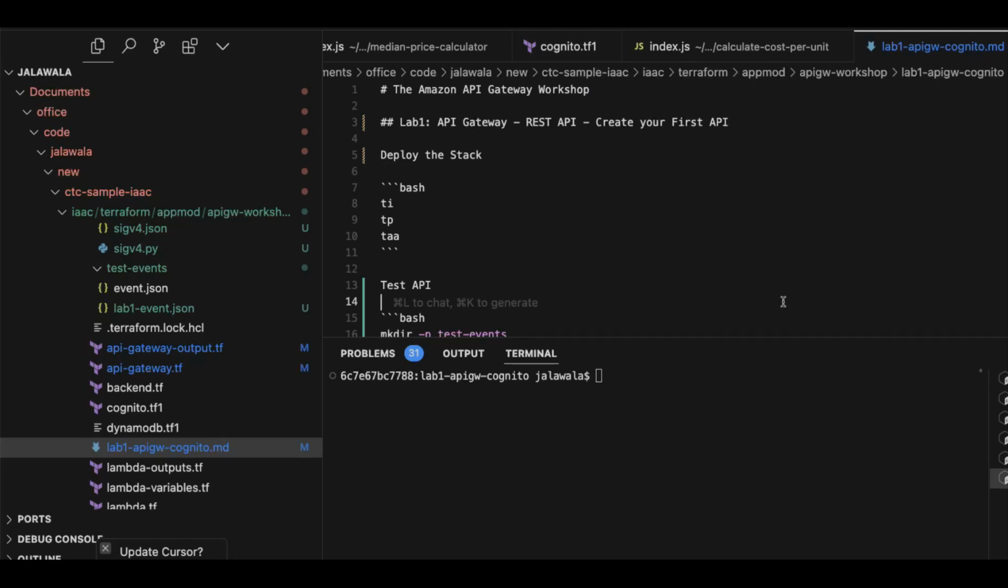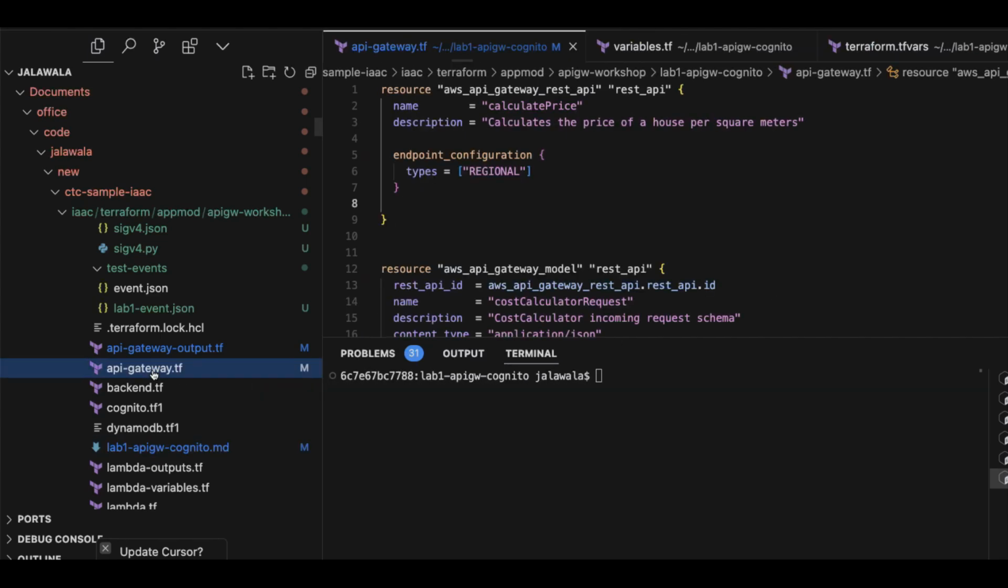This is the source code for Lab 1, which is API Gateway REST API, create your first API. Now let us first look at some source code before we deploy this stack. Let's go to the API gateway.tf file. Here we are creating the first API, which is the REST API. The name of the API is called calculate price, and the type of the endpoint that we are creating for this API is called regional.